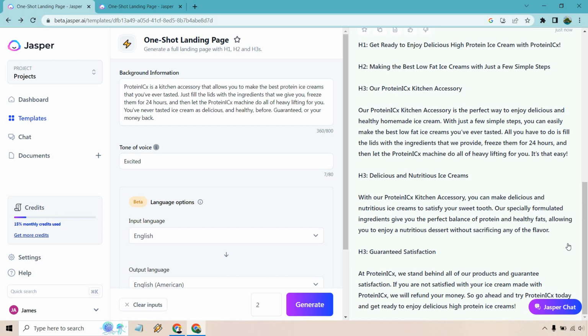Our specially formulated ingredients give you the perfect balance of protein and healthy fats, allowing you to enjoy a nutritious dessert without sacrificing any of the flavor. So last but not least, we have our guaranteed satisfaction. We stand behind all our products and guarantee satisfaction. If you are not satisfied with your ice cream made with Protein ICX, we will refund your money. So go ahead and try it today and get ready to enjoy delicious high protein ice cream.